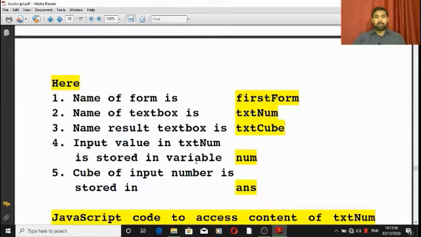Now the important things about this: name of the form is first form, name of text box is txt num, name of result text box is txt cube, input value in the txt num is stored in variable num. So the value input by the user in the txt num is stored in num, and the cube of the value entered by the user will be stored in ANS.